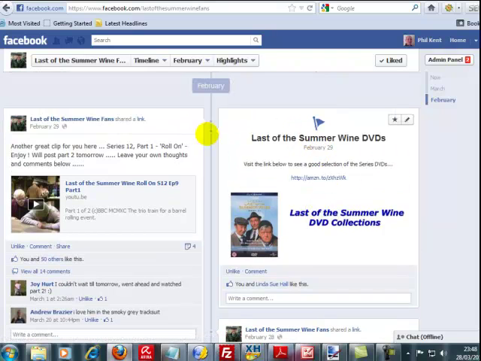Here's a milestone that was bigger initially. Last of the Summer Wine DVDs, and I created it as a milestone. But what you can do here is you've got your description: visit the link below to see a good selection of the series DVDs, and as you can see here, I'm able to put a clickable link in, which can be really useful. So you can make this just the size that I've made it here, or you can make it, as I showed you earlier, with a big size which fills up the whole page by highlighting it here, and then you could create this bit here.